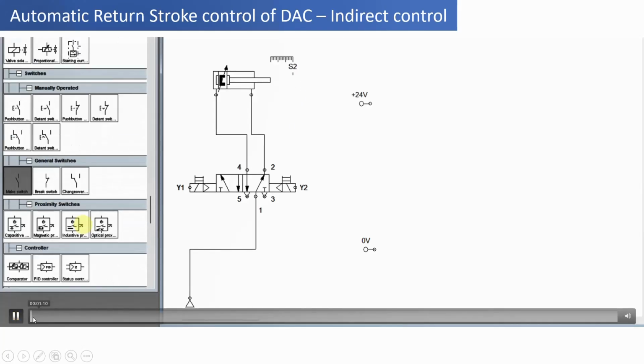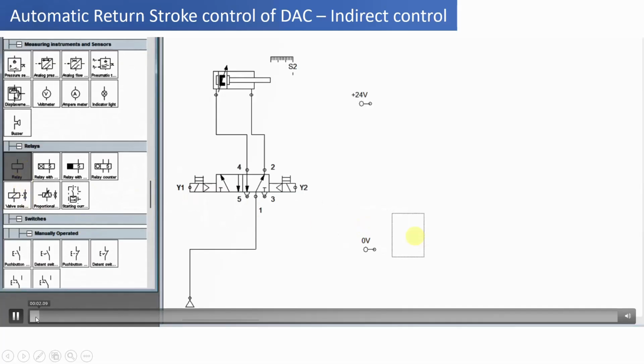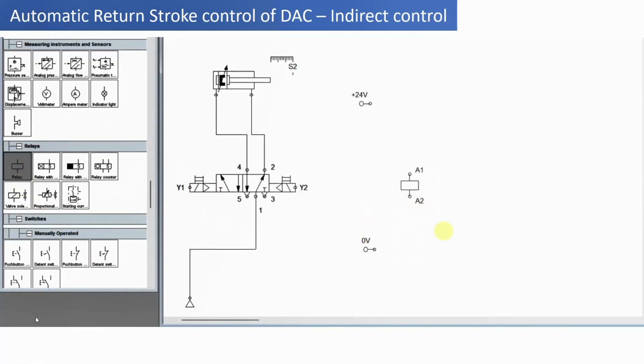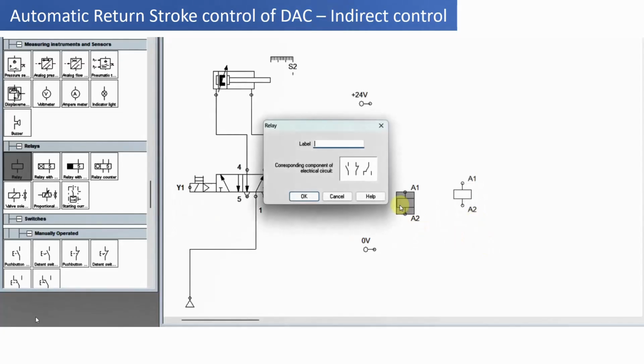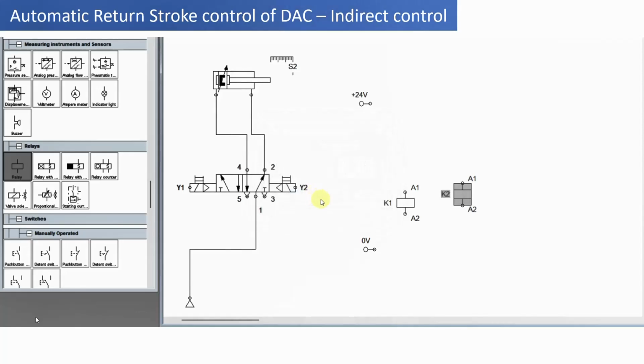So let us draw the circuit for the indirect control. We'll use the relay and relay switch for the operation of the solenoid control valve. So select the relays from the component library, name them as K1 and K2 as usual that we are doing. Then select the push button switch and connect it to the relay and power supply.